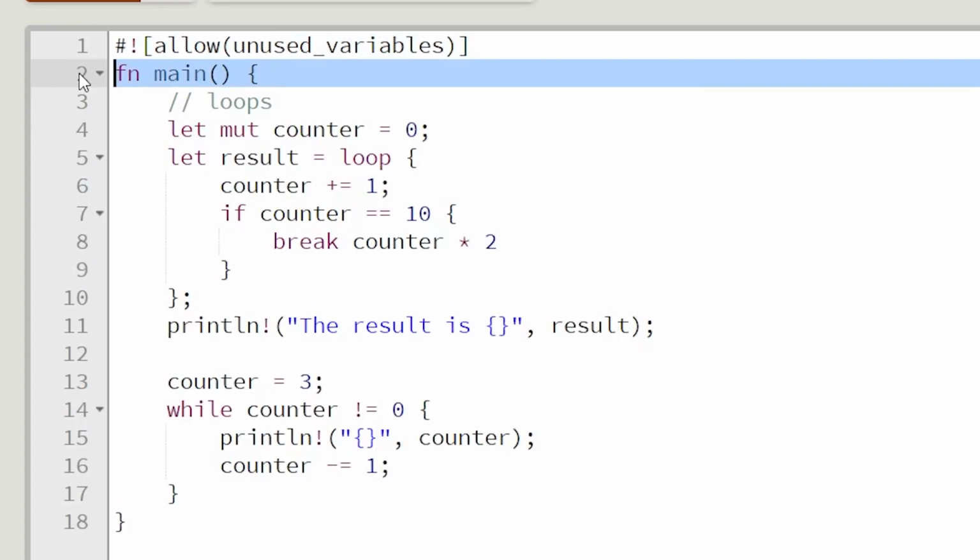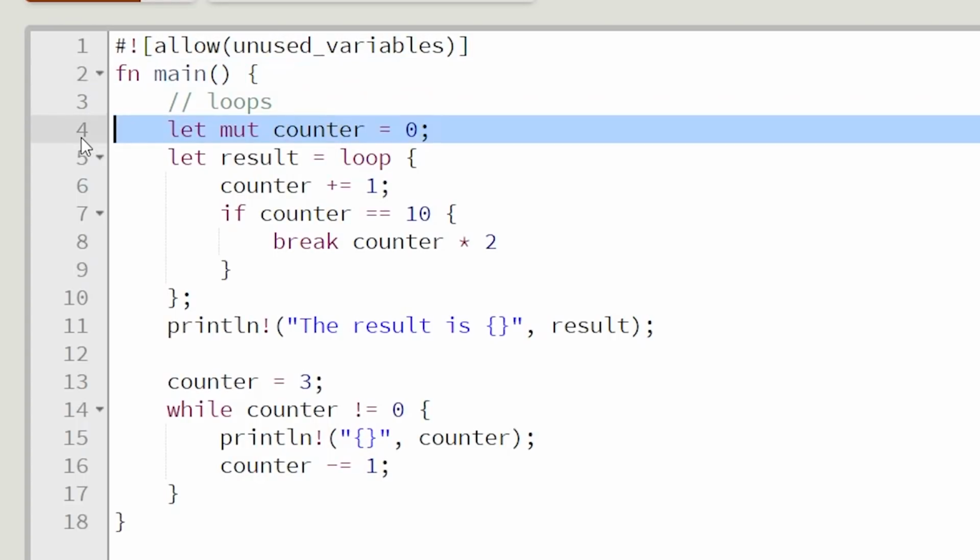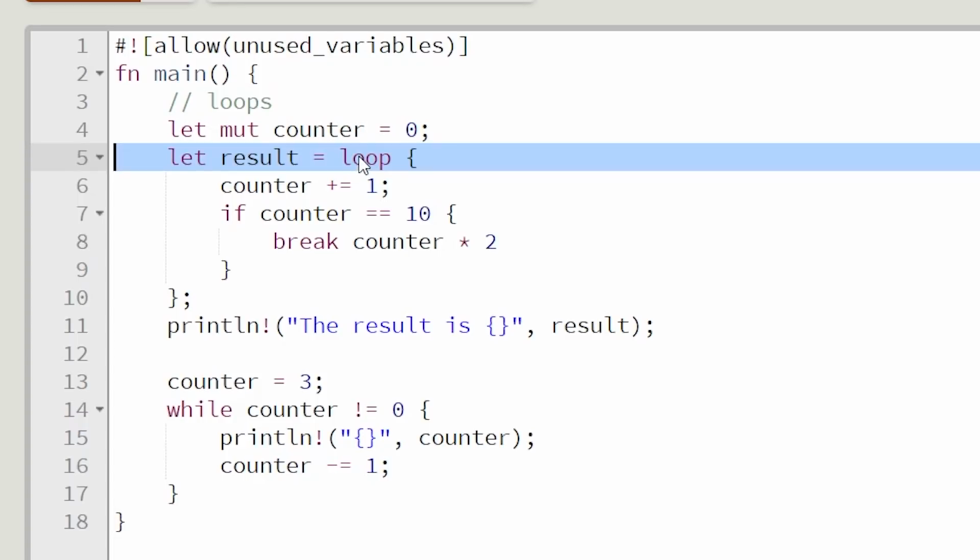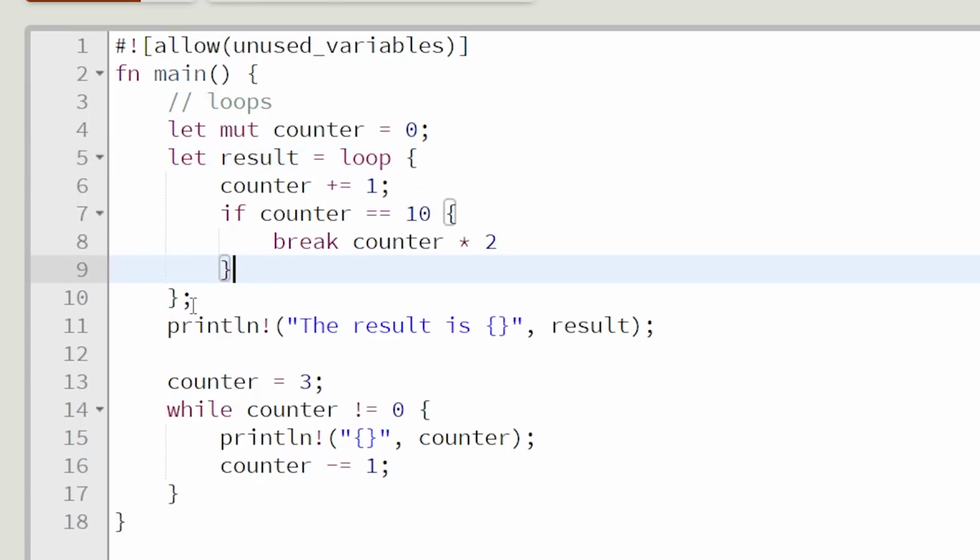Right, we've got 2 more things to look at in our 12 things we're learning about Rust today. The next one is loops. So we define a variable here called counter, and it's mutable, which means it can be changed. And we say, let result equal to loop. So this is a new construct. Here you get the curly brackets to say what's going to happen in this loop.